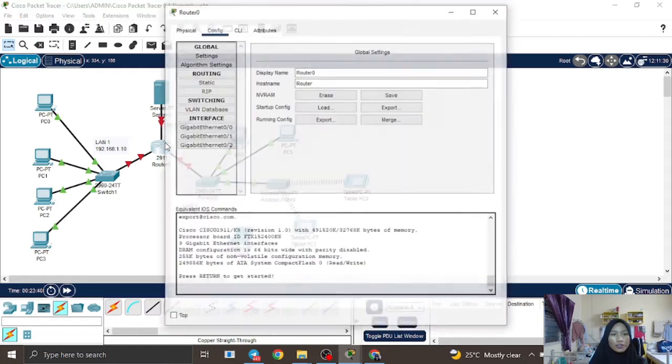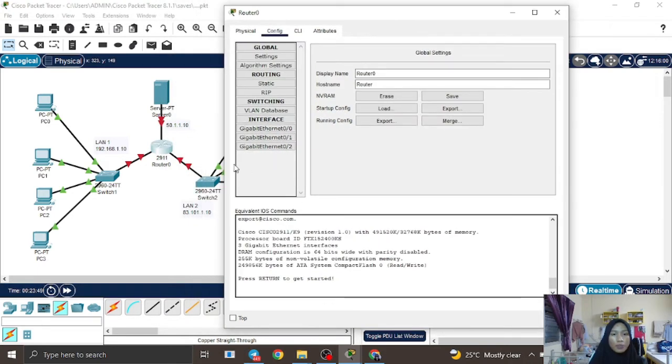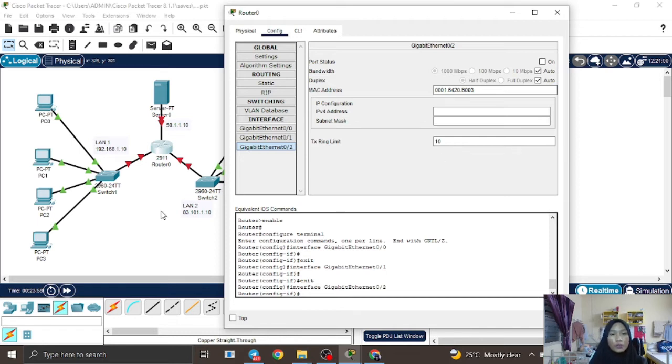Now click on the router. Okay, now click on the config tab, and as you can see here, this router consists of 3 ports. If you remember, we already assigned Gigabit Ethernet 0/0 to switch 1, Gigabit Ethernet 0/1 to the server, and Gigabit Ethernet 0/2 to switch 2. Now we are going to put the default gateway in each port of the router.